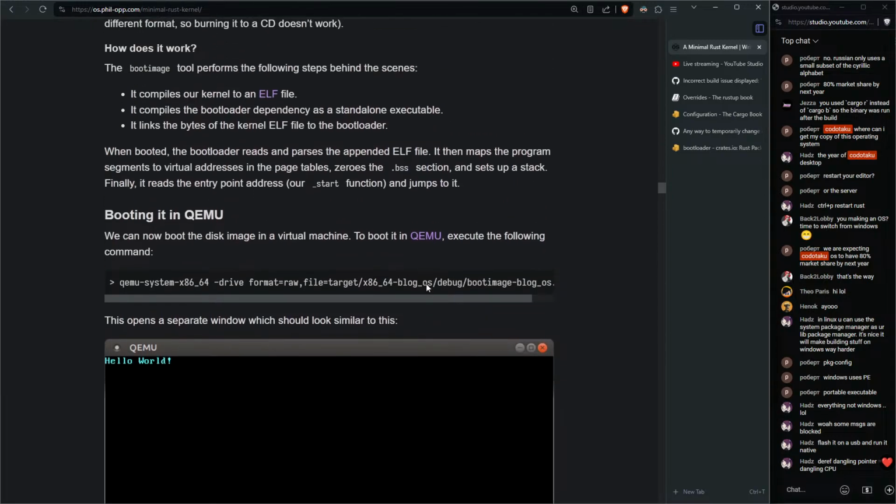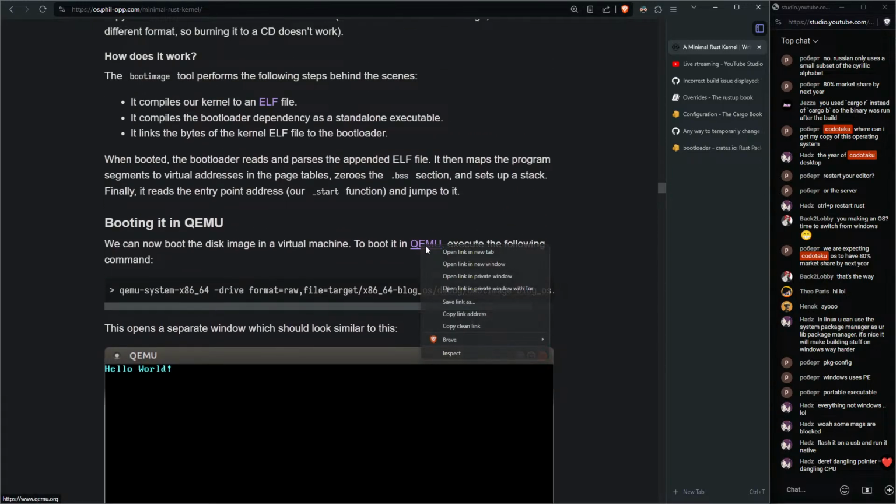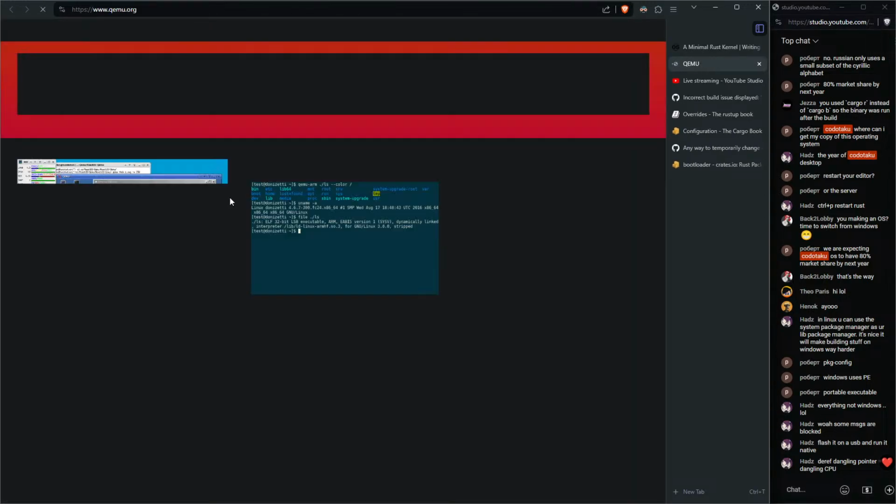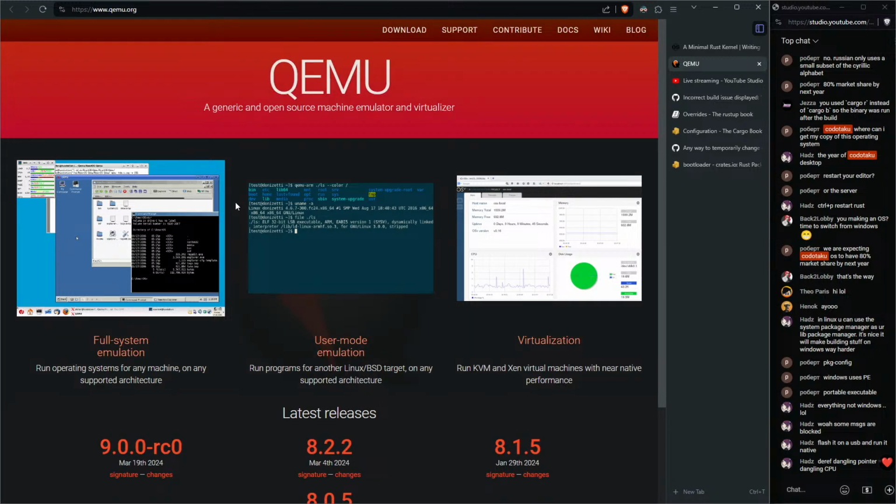Okay, so how to run it on QEMU? First of all, I need to actually install QEMU though. I don't have it on my system. I always wanted to try QEMU. I only tried VirtualBox.